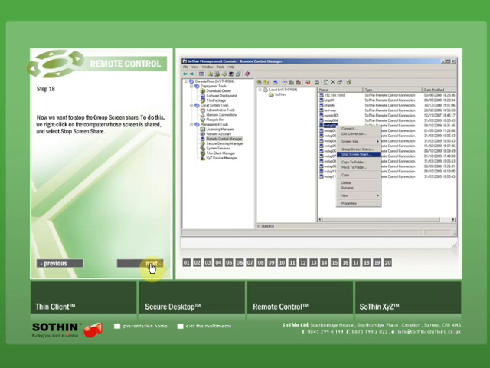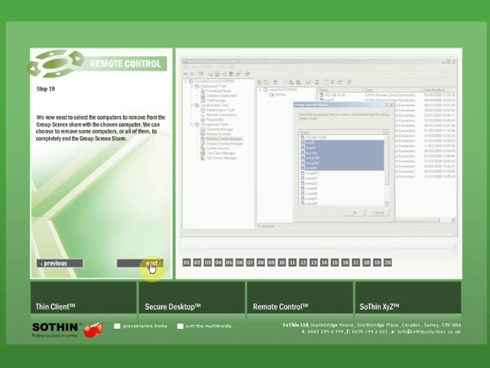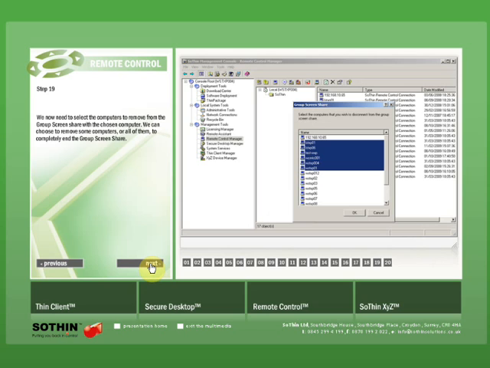Now we want to stop the group screen share. To do this, we right-click on the computer whose screen is shared and select Stop Screen Share. Now we need to select the computers to remove from the group screen share with the chosen computer. We can choose to remove some computers or all of them to completely end the group screen share.